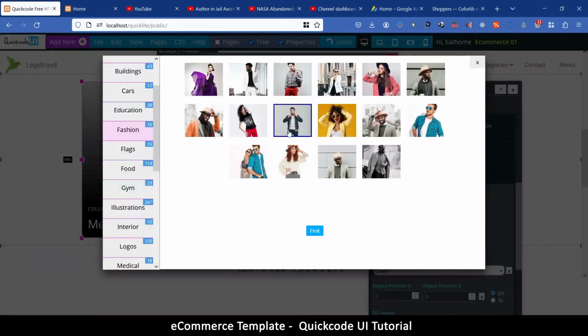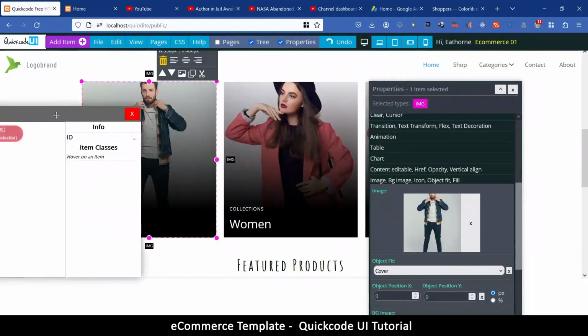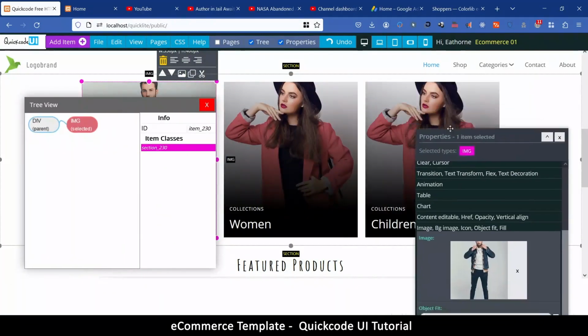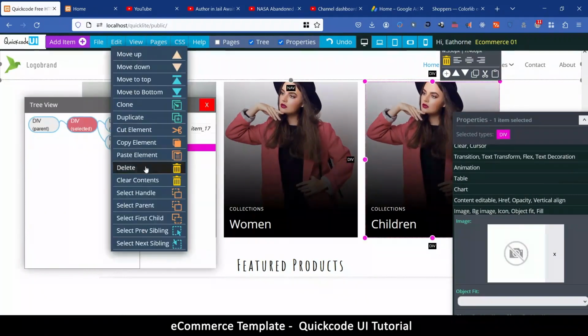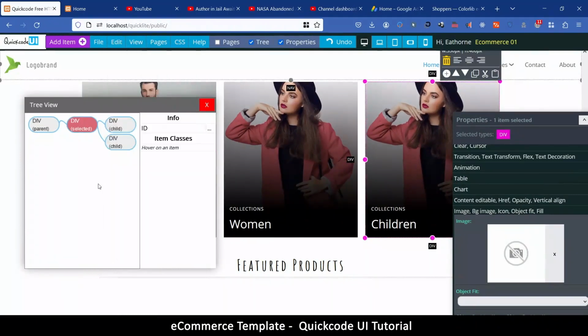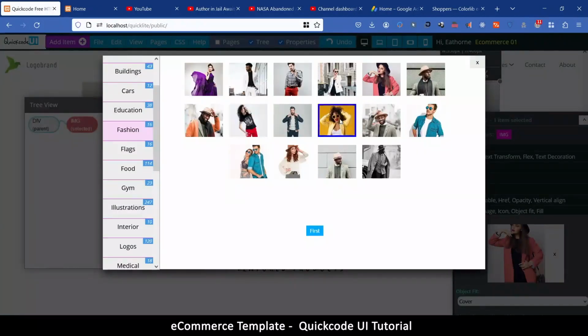I'll click again. Let me look for another one. Maybe that one. Okay. Then let's go here and look at children. So I'll select that again, say edit. Now I don't have to use select handle. This is what I've selected, and I can select its parent. Then there's an image in there. Click there to change the image.